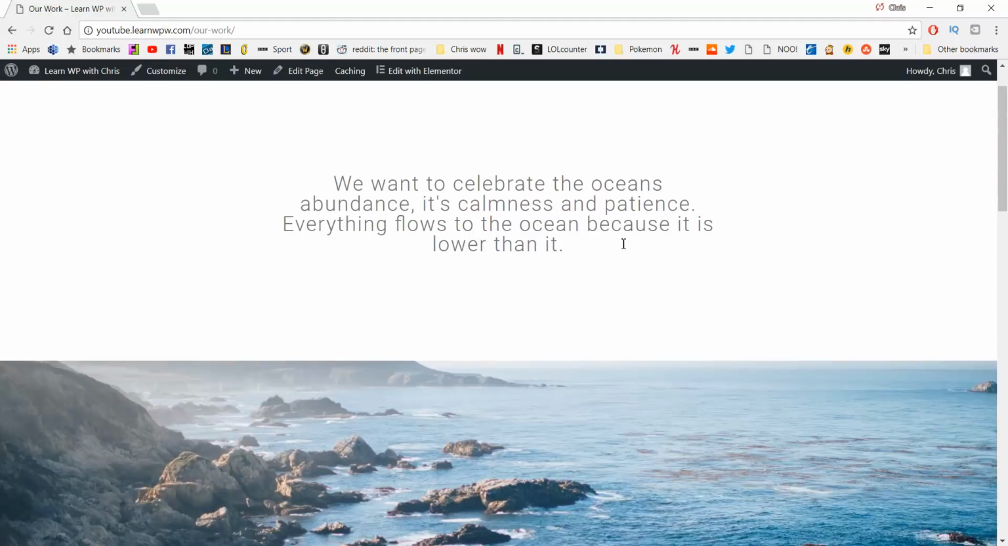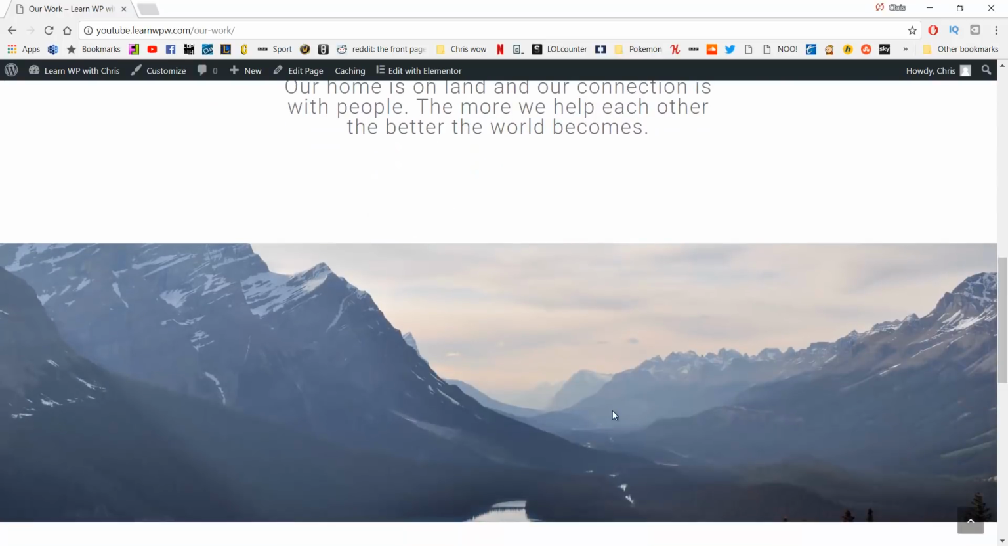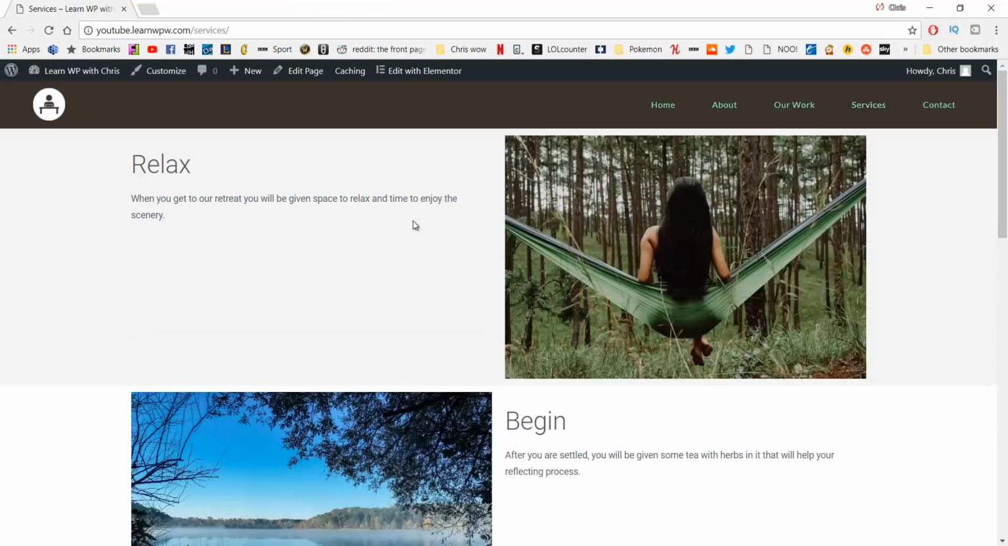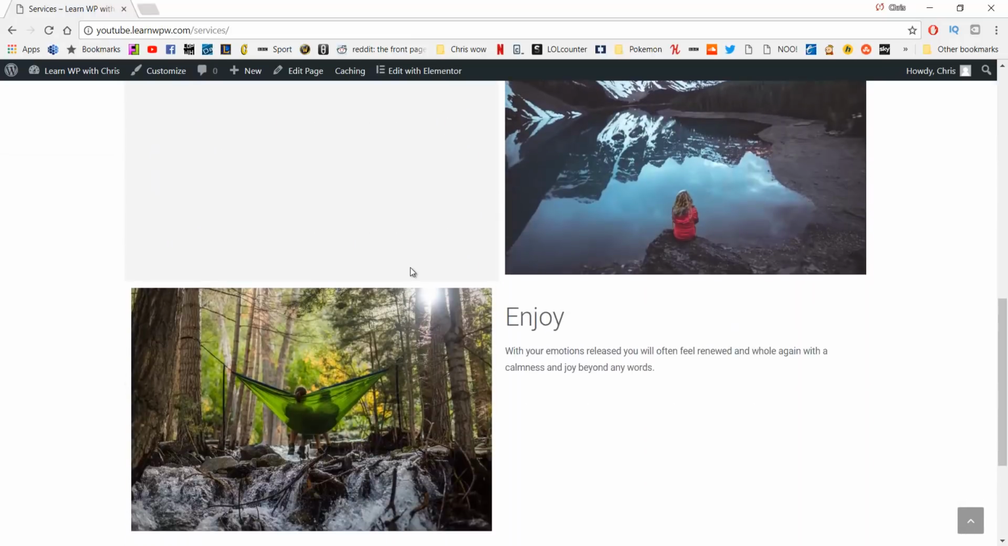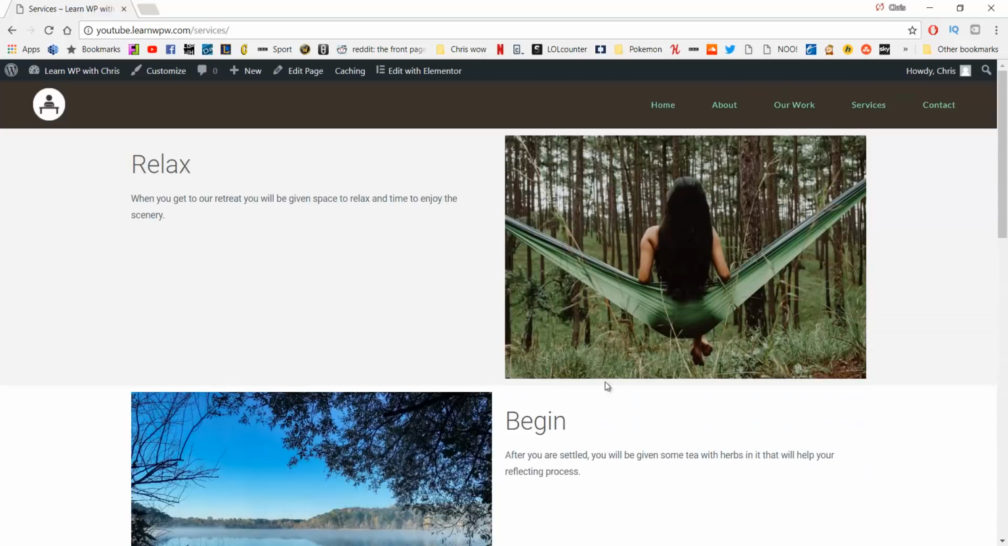We've got some text and a nice image to showcase your business, a bit of text, more showcasing of your images. These can be any images of whatever you want to choose. It can be that easy. And if you click onto our services page, I'll show you what I've done here as well. We've got text on the left, image on the right, image on the left, text on the right, and it goes on down like that, and it has a call to action button at the bottom as well. It looks beautiful as well.